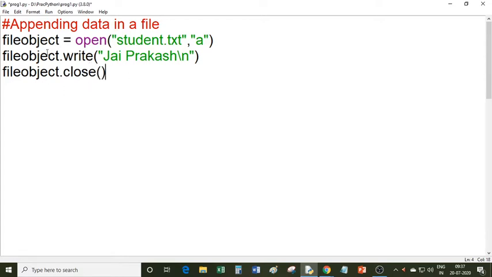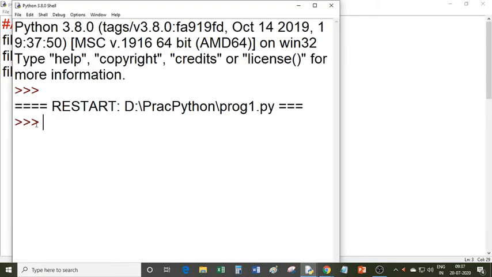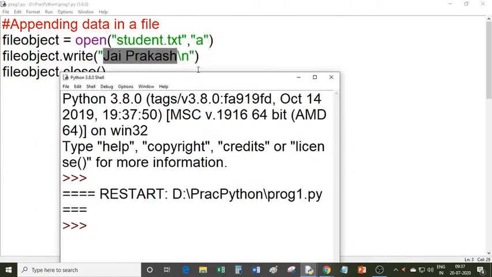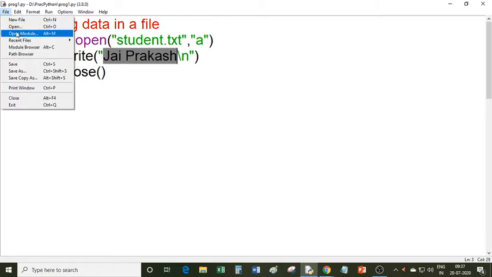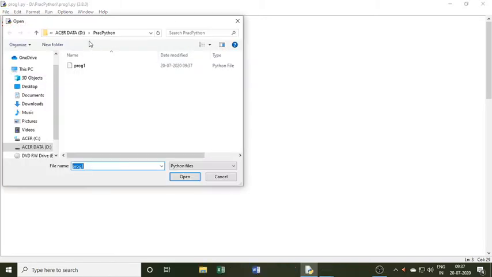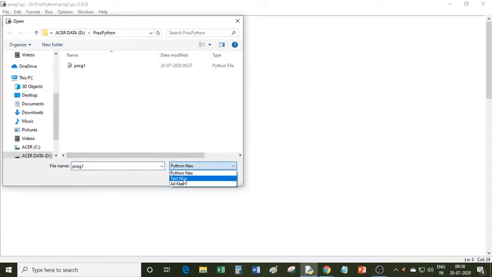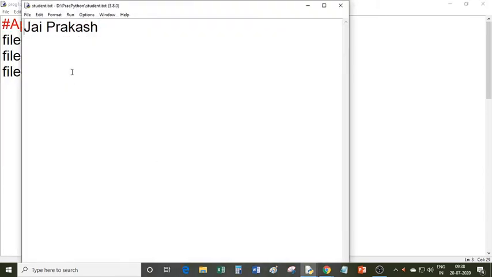So what happens when you run this program? It tries to open the student.txt file. If it already exists, the new data will be appended to the end of the file. Let's run this program. So the program is not displaying any error, means you have successfully written the program. Now you can open the file. The file will be created in the same folder in which your program is stored. So you can see one file is there. I am opening this file. Now you can see Jayaprakash is written in this file.